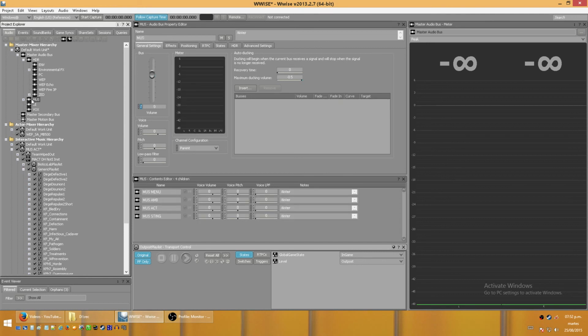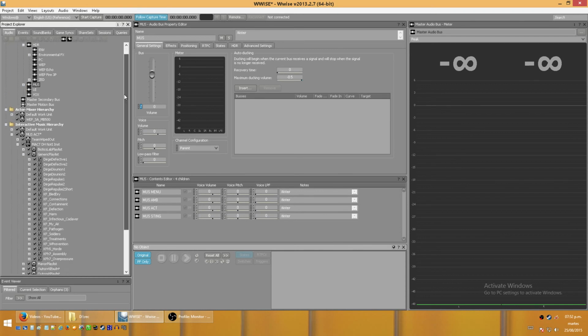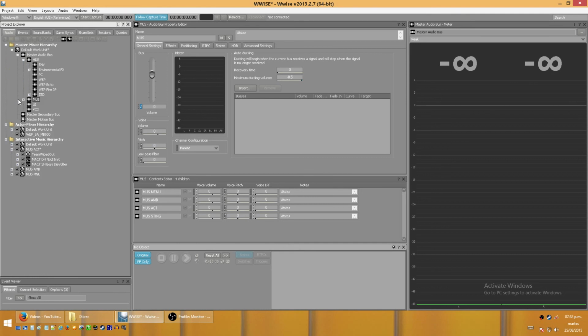So that would be it. We use the sound bank that has all the audio, has all the bands. The game will call the bands, and the event will play the sounds that you defined. They play on the buses that you also defined.